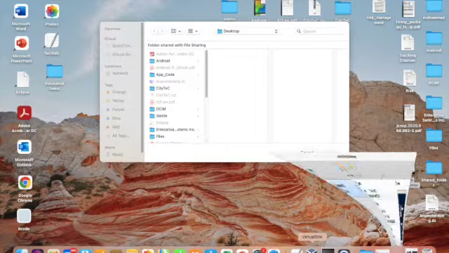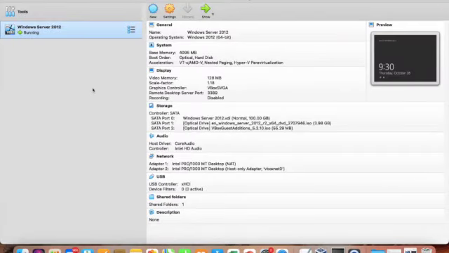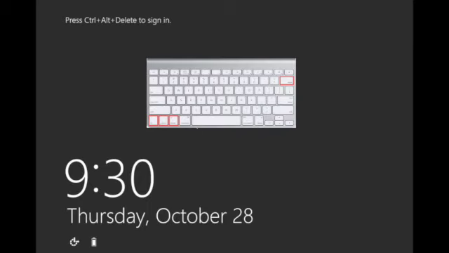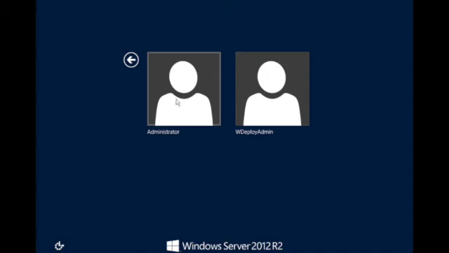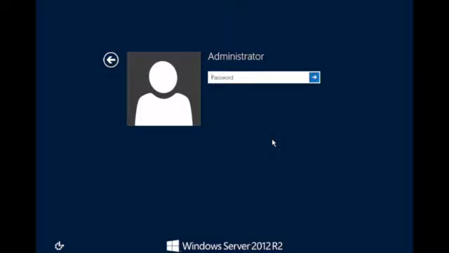Hello. If you installed VirtualBox on your Mac and you have a server here, there are three ways of logging in to that server. So here I have Windows Server 2012. The first option is to use the keyboard by clicking on function, ctrl-alt, and escape. Okay, so now here we have the login page.